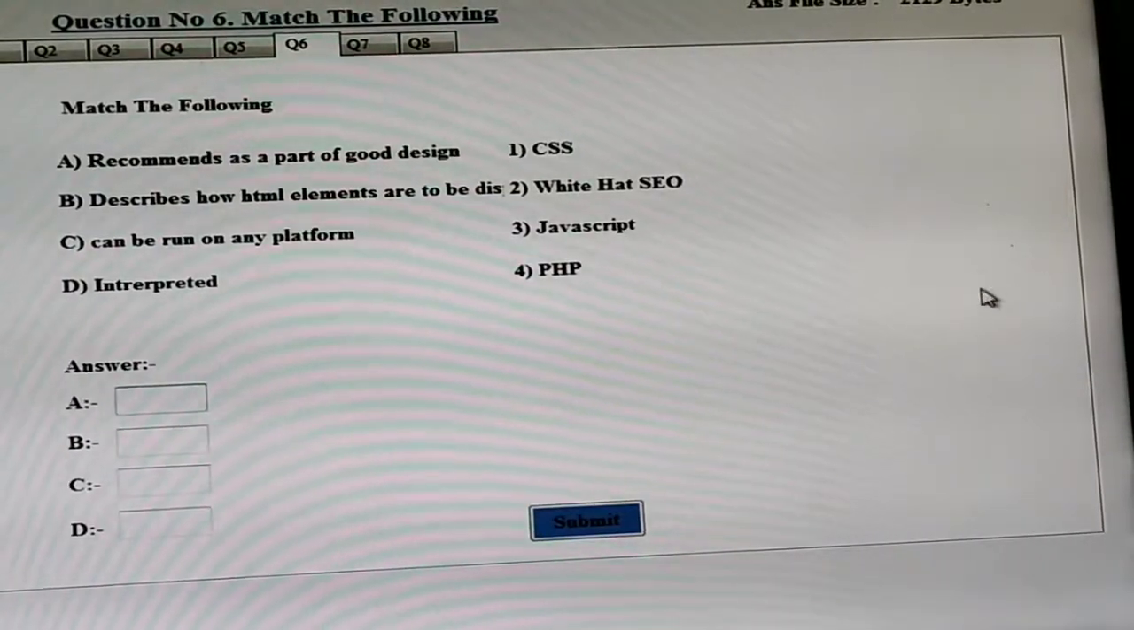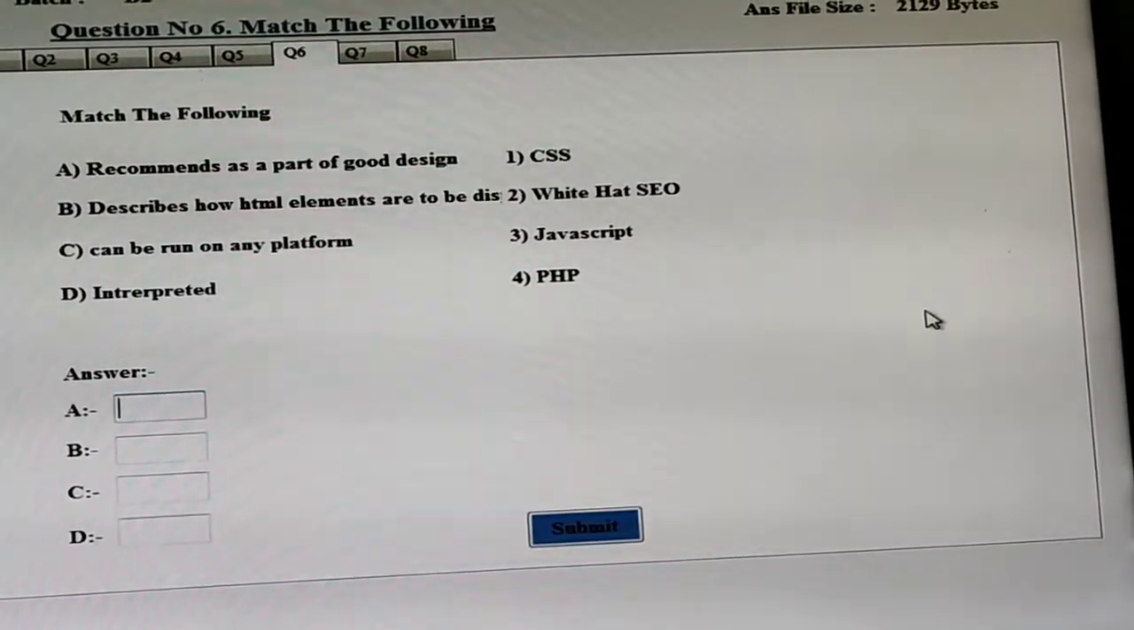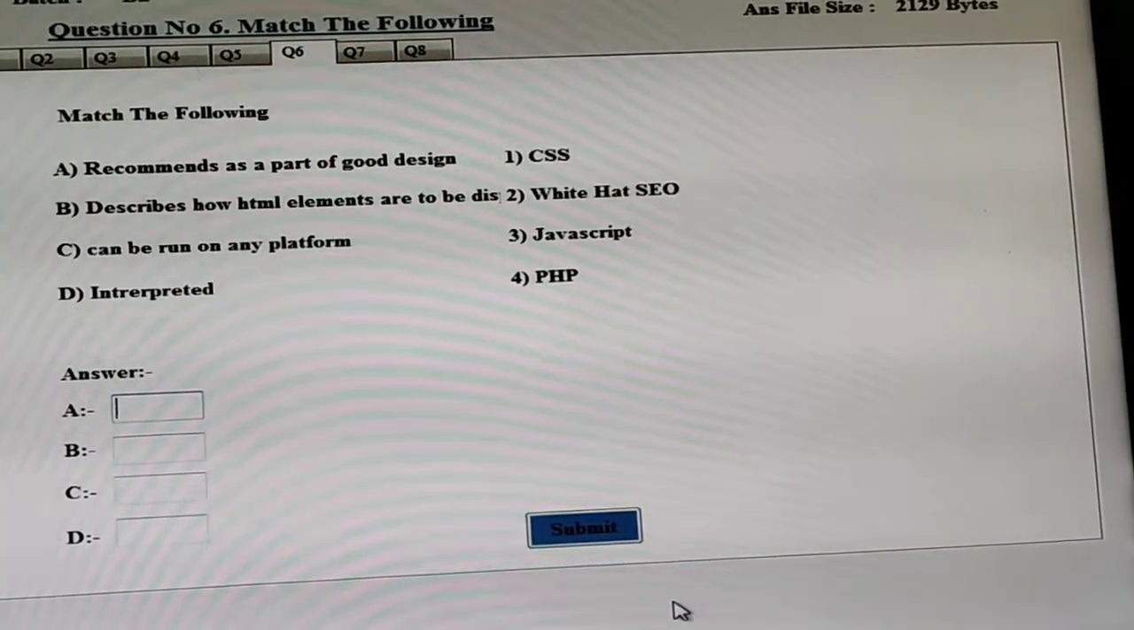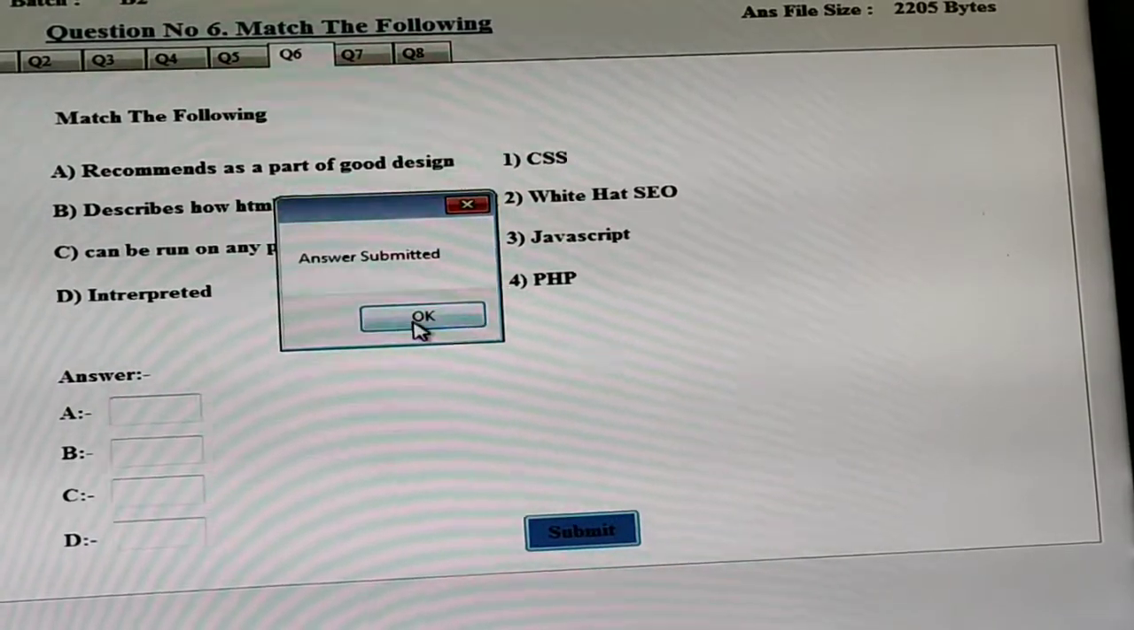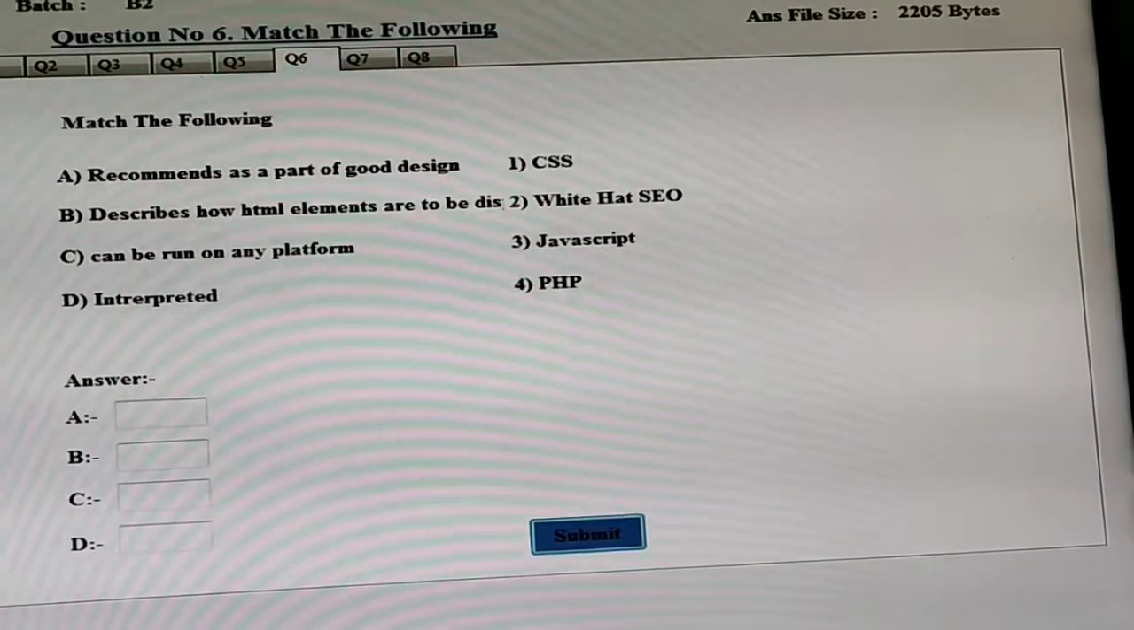After that you have question number 6, which is based on match the pairs. There are total 4 match the pairs. It carries 4 marks. Click on the submit button. As soon as you finish with it, make a habit of clicking on the submit button.